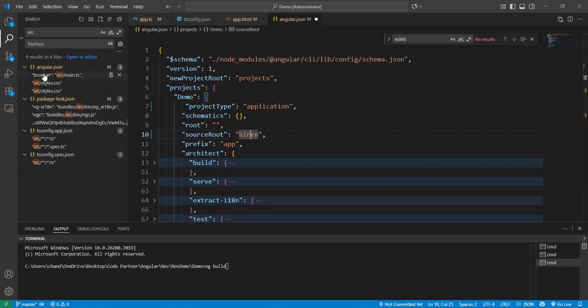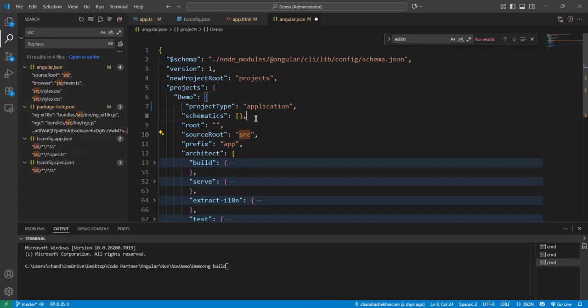In these files, angular.json, package.json, tsconfig.app.json, and tsconfig.spec.json, you need to change that name. By default, Angular creates the src folder. So by default we have src. Understand?